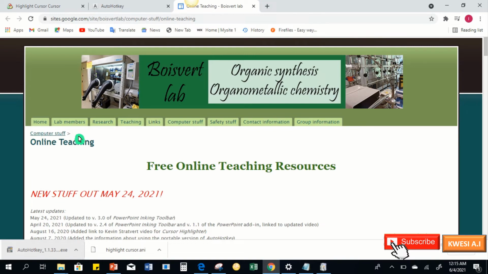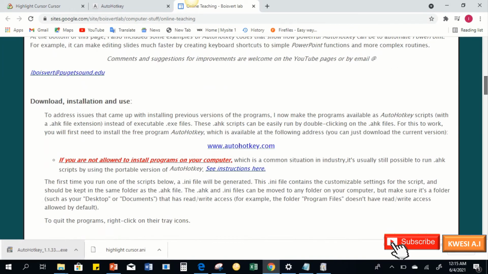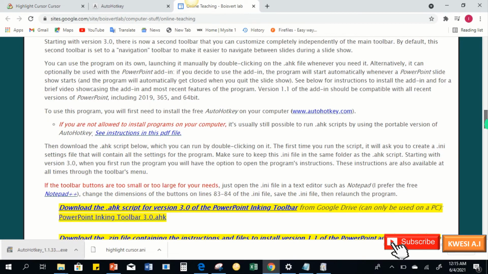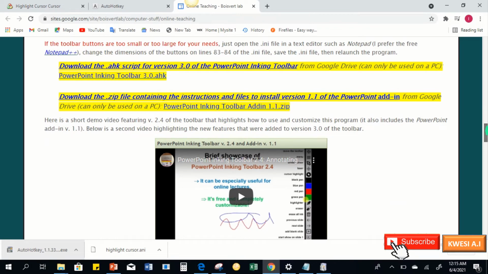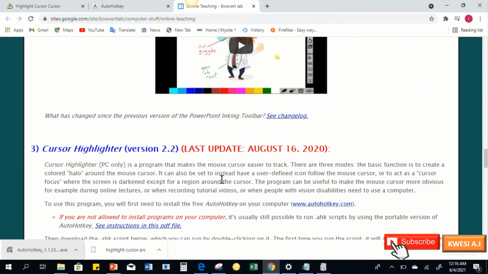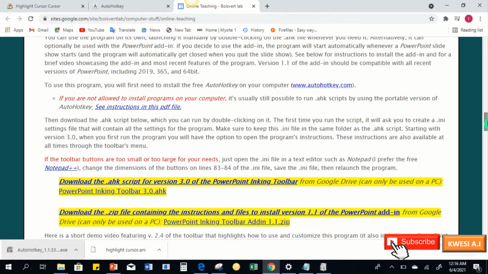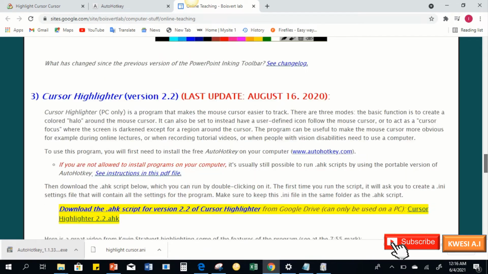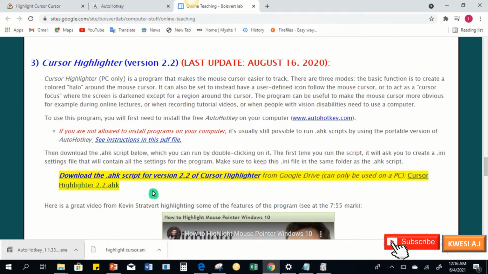The second one you have to come to is online teaching. This is where you're also going to download the mouse cursor. You just scroll down, so you see cursor highlight. Scroll down to cursor highlight, then download this cursor highlight AHK from here.